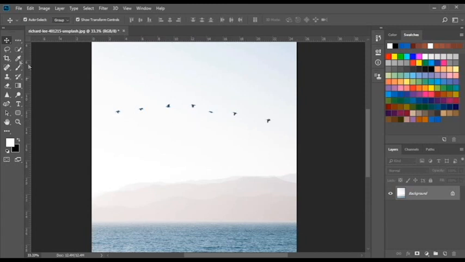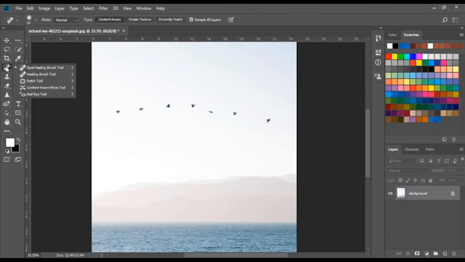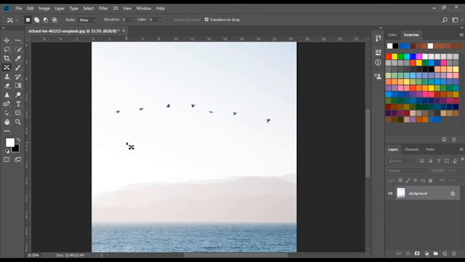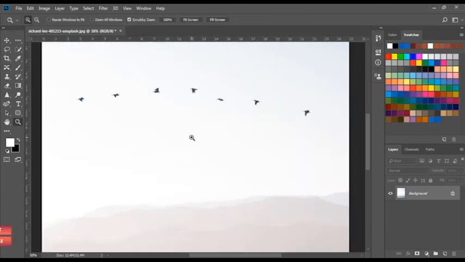If I right-click on Spot Healing Brush tool, then we can find the Content-Aware Move tool underneath the Patch tool. Or we can just select it by pressing Shift and J multiple times. Now let's zoom in. We have some birds, and let's select this tool now.